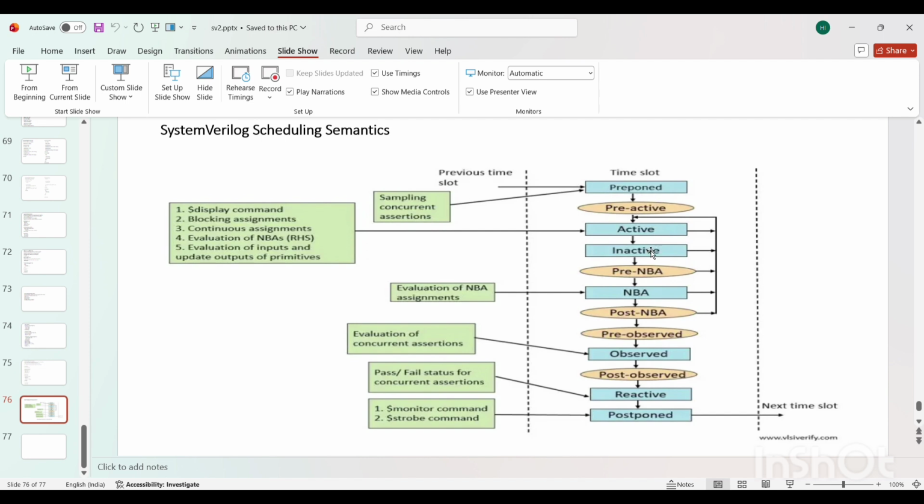After the active region, the simulator moves into the inactive region, which executes #0 delay statements. Then the pre-NBA region prepares for non-blocking assignment updates. In the NBA region, the actual LHS updates of all non-blocking assignments occur. This is why non-blocking assignments are ideal for sequential logic, because all register updates happen together in a synchronized manner.